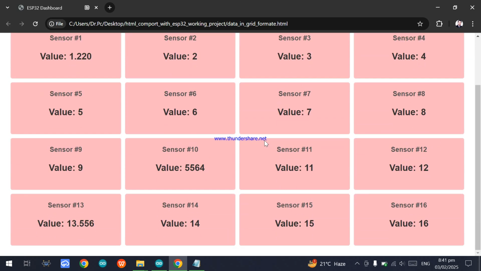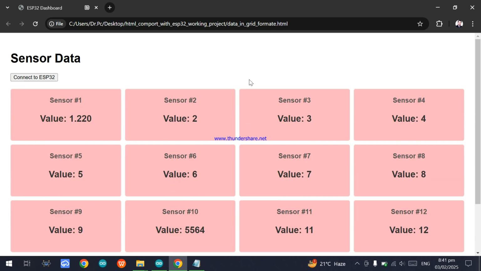You can add as much as you want. You can make a dashboard. I am trying to build a dashboard, so let's see how it works in the future.